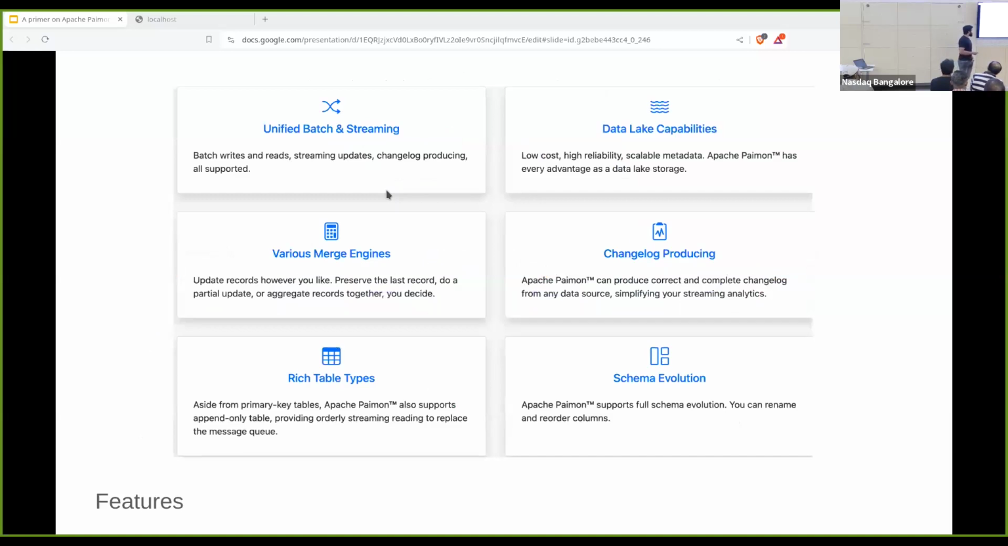So quickly to go over some of the features of Apache Paimon. Since it is meant to be a data lakehouse that is native to Apache Flink, it supports both streaming and batch processing. And it has the typical data lakehouse capabilities, that is low cost through the storage such as S3, and also highly reliable because it is a distributed system at the end of the day. And we'll cover some of the internal details as to how exactly this is achieved.